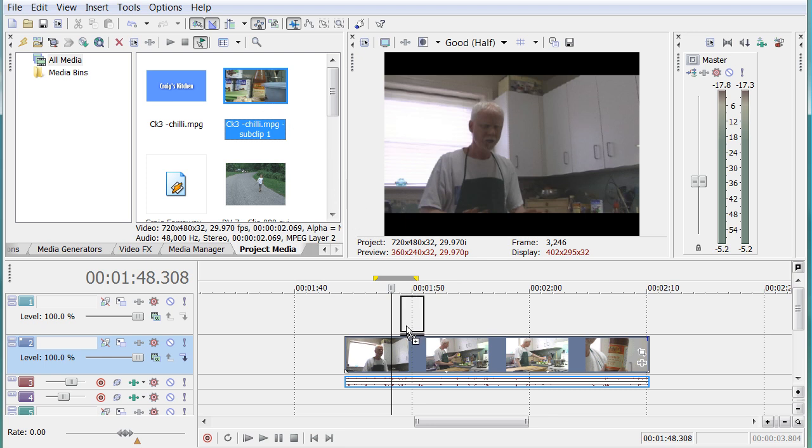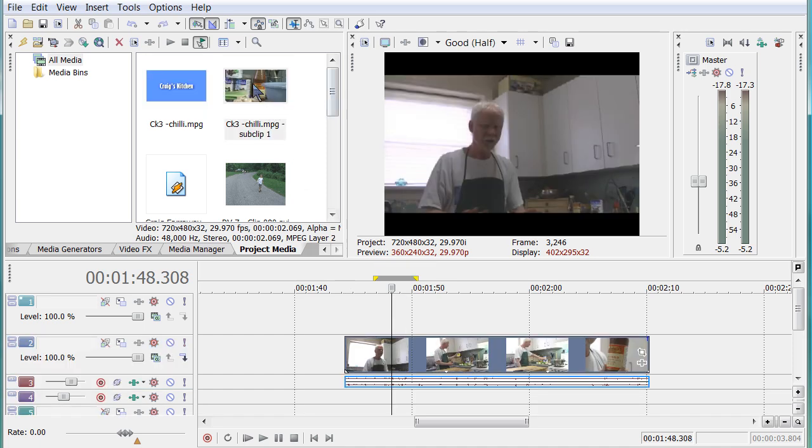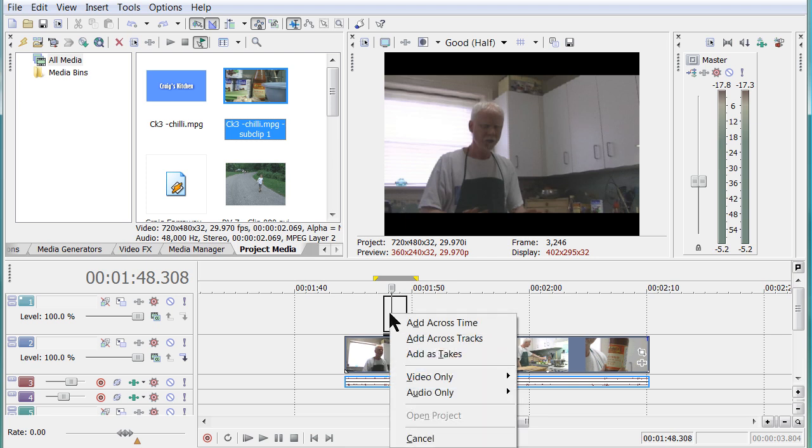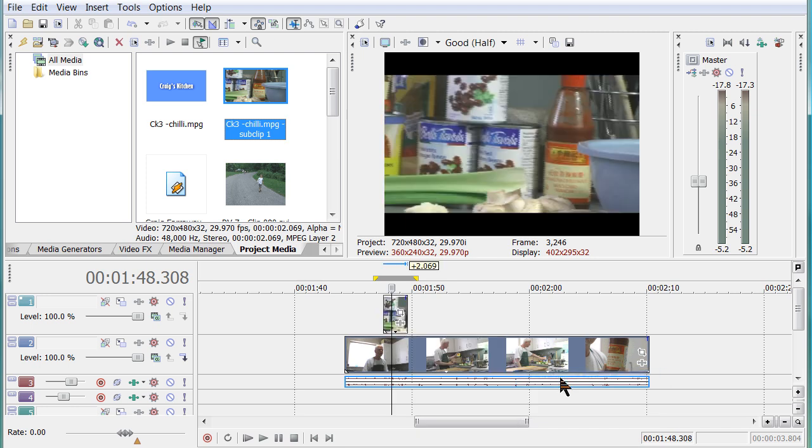Now, you could just drag it down and drop it on, but I'm not only going to get video, I'm also going to get audio. You could just delete the audio track and it would be fine. But just to show you a little shortcut here, right click on the clip, hold the right mouse button down and drag it. When I let go of the right mouse button, I get a menu and I want to choose video only and add video across tracks. It doesn't matter which one you do, you're only dragging one clip down. Either one. And now we have just the video, no audio, and we don't have to worry about deleting tracks.